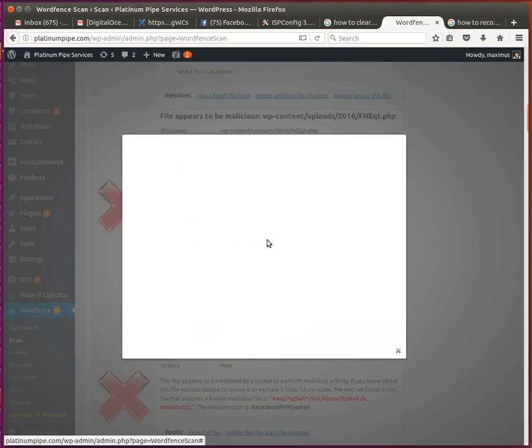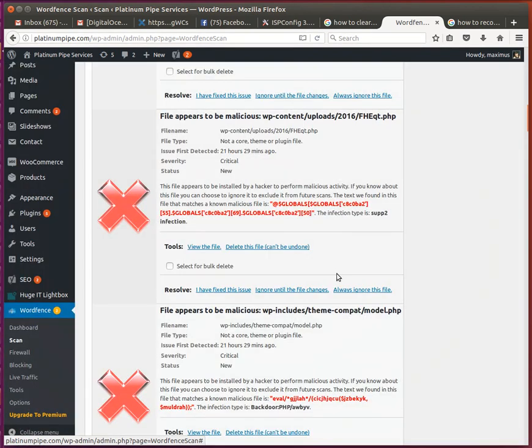Give it just a moment. Now I'm going to pause the video just for a moment because there is a long list of these, so I'll take care of those. And like I say, the wp-config, never delete that file. That is your configuration that connects everything.